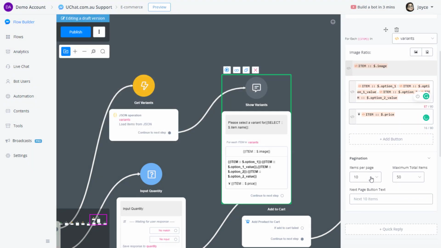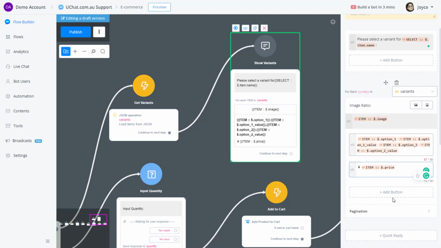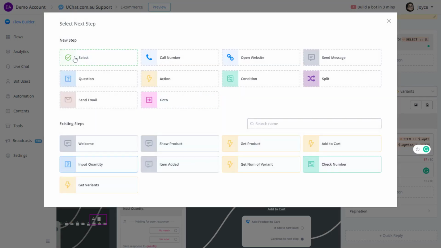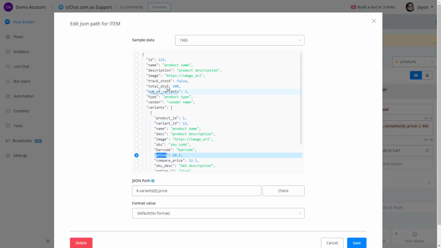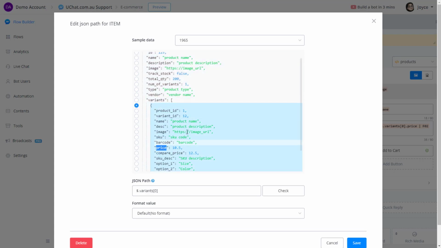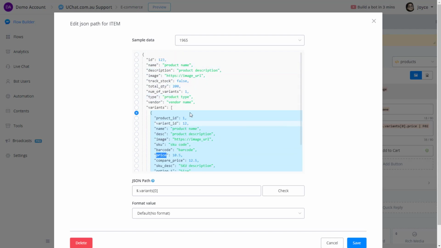Pagination. So if we get more than 10 variants for one product, then you can set up the pagination settings. Okay, so again, add, maybe this time select. And again, you have to choose the select action. And from now on, the select item is changed from this whole JSON to one small JSON, which is each one of the variants in it. So the scope is changed, right?